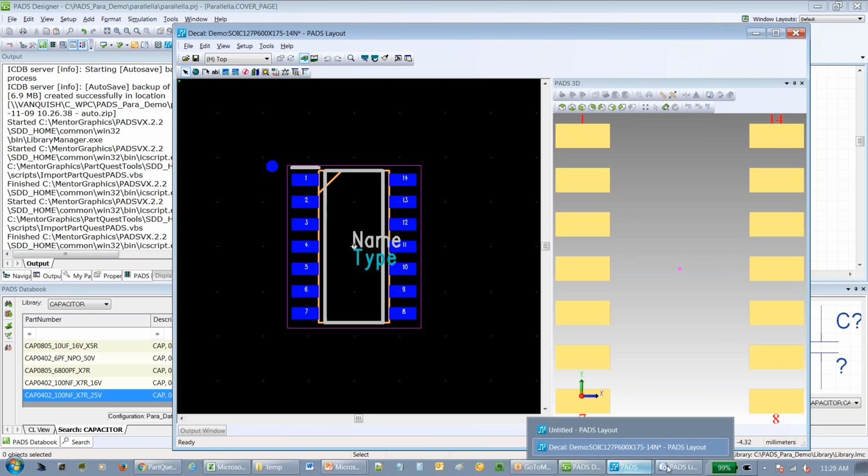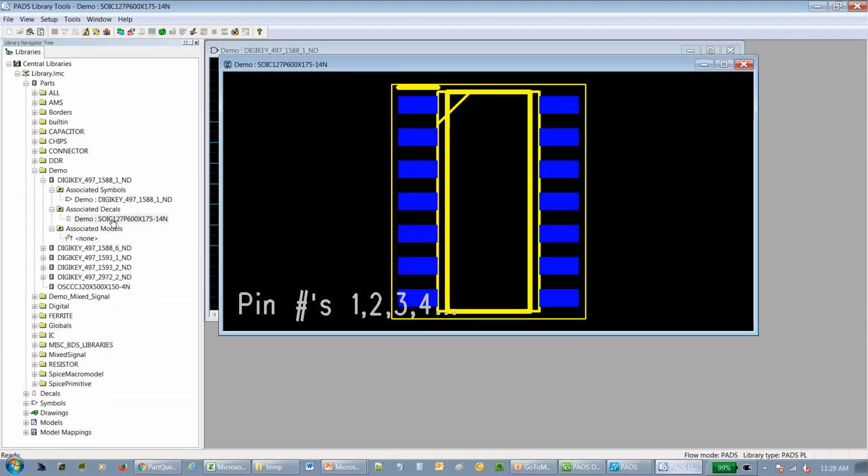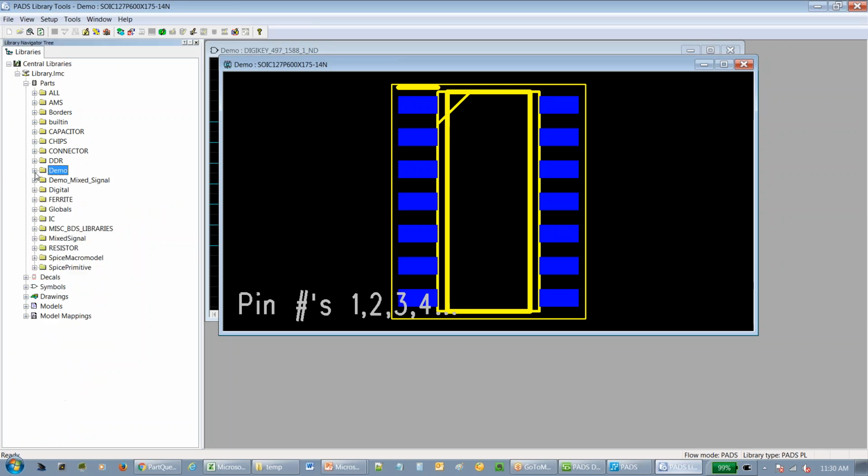So Mentor is actively working on adding 3D model assignment via the central library, but currently you have to do it from the PCB itself. So for those that were wondering how you go about putting 3D content in your library, that's how you go about doing it. So just a couple more things here, and then we'll wrap it up, and I'll look for questions.